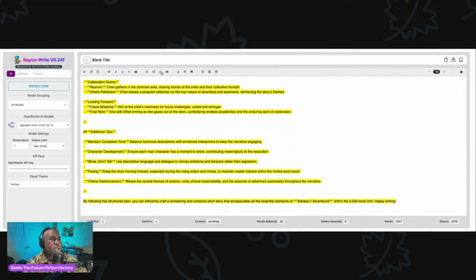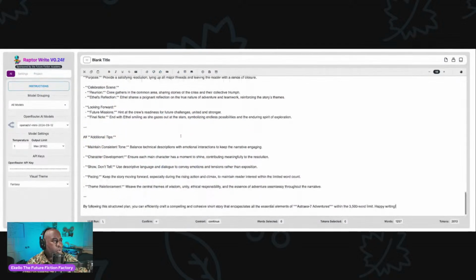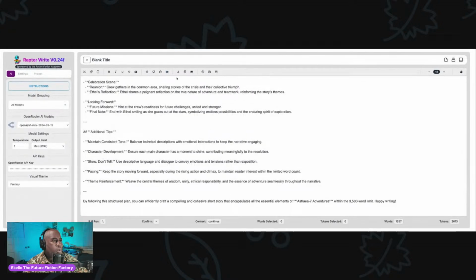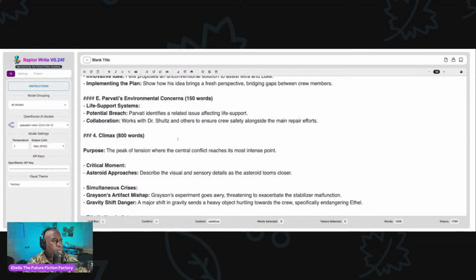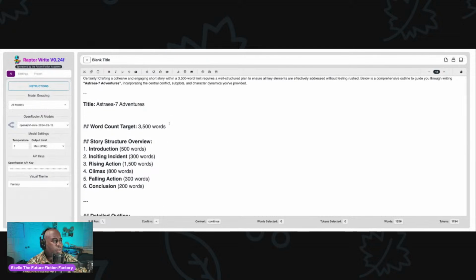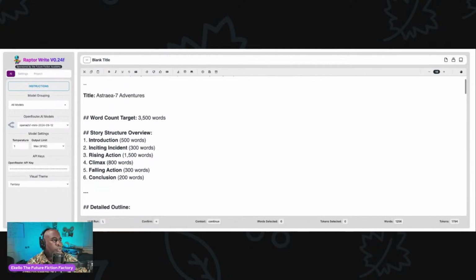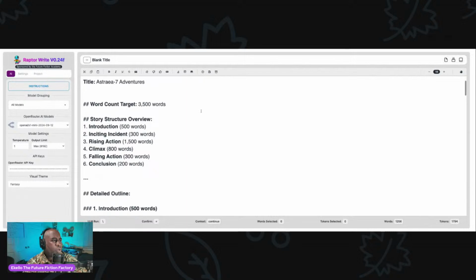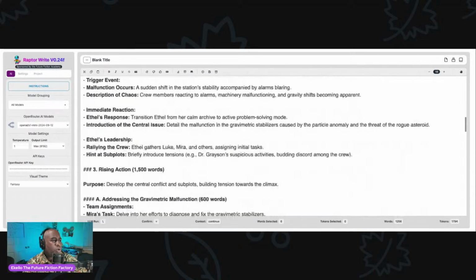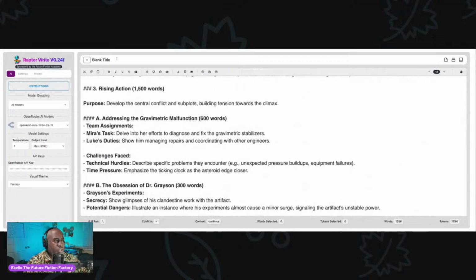All right, we're going to thumbs up it. And then we're going to mark it down. And Astro Adventures, right? Astra 7 Adventures, word count 1500 words. Okay. We're going to call this story plan. That's what we're going to call it.